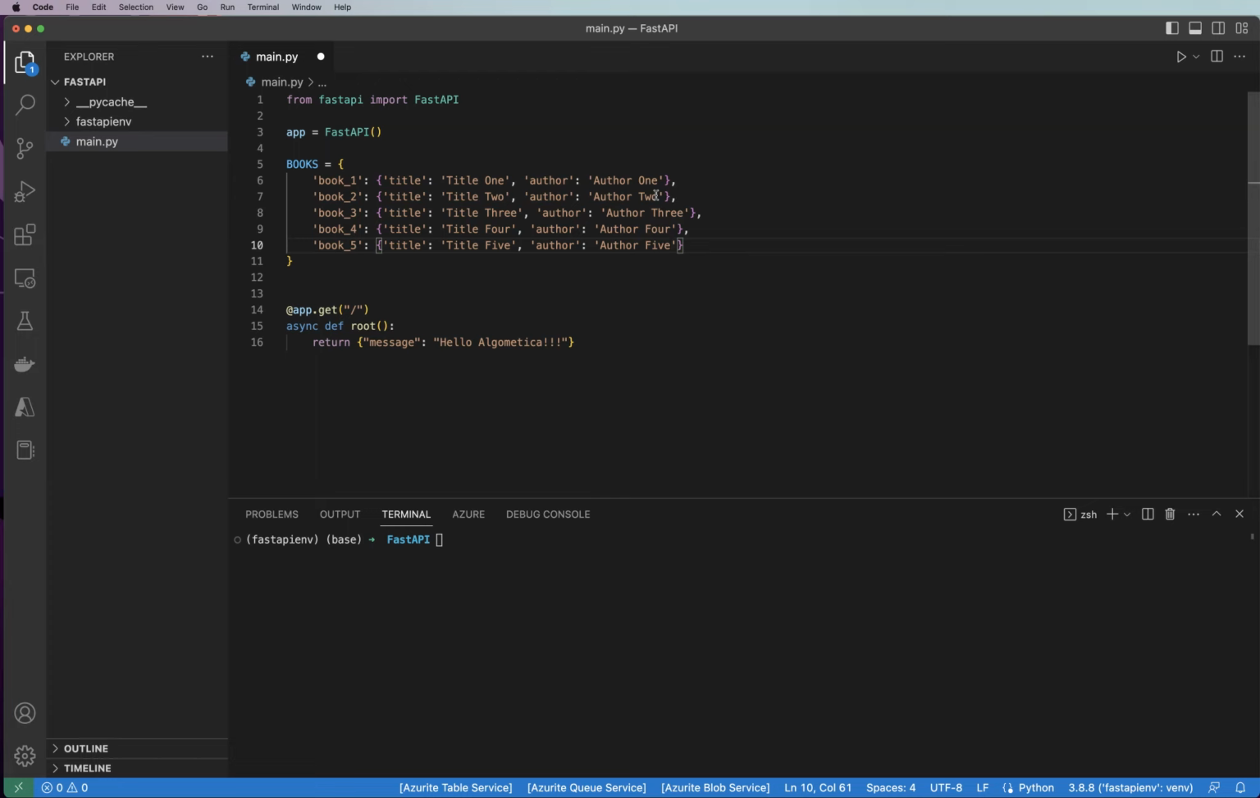So what I'm going to do now is enhance this existing first API. Earlier the name of the function I gave was root, but let's make it read all books. And also let's remove this message here and just return the books. Perfect. So now we have this dictionary of dictionaries here, and I'm just returning that books dictionary using this read all books function.